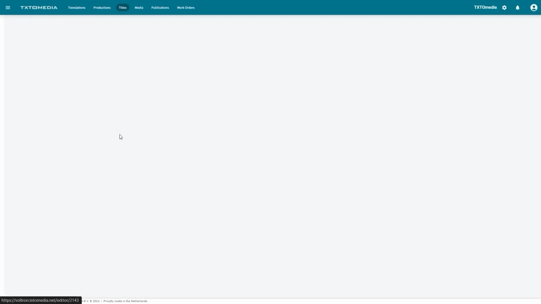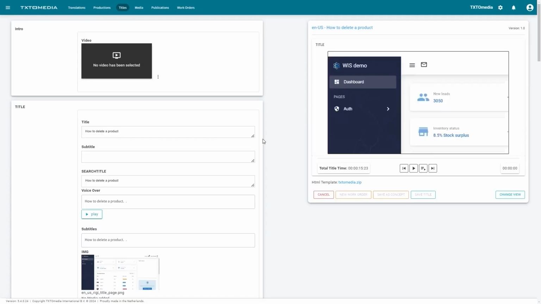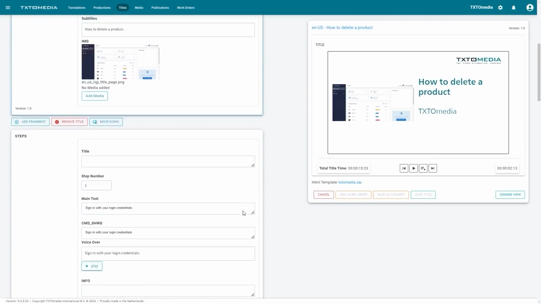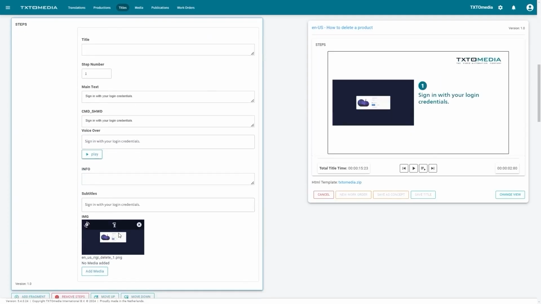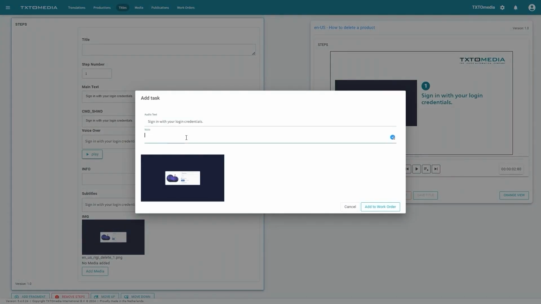Let me show you how you only create the screen captures once, but the result will be created in all 3 languages automatically. I open the topic in English. Here you see the editor. It's of course still a draft version. We don't have any video fragments yet.